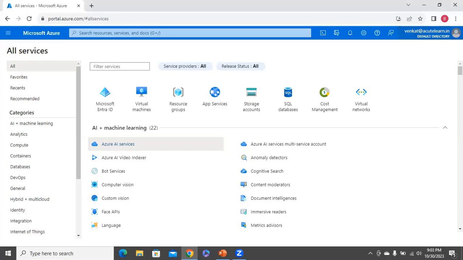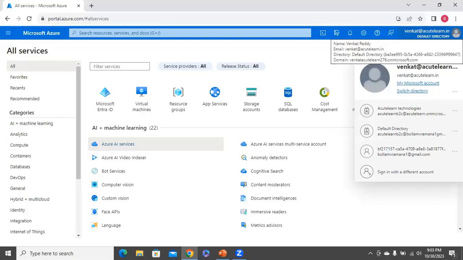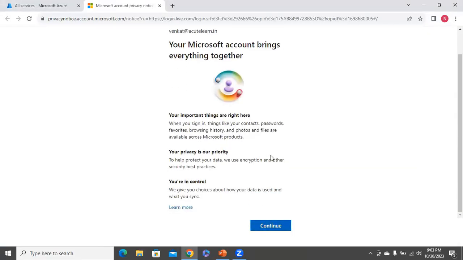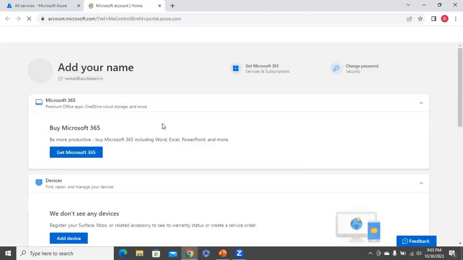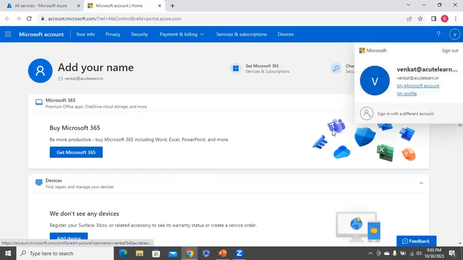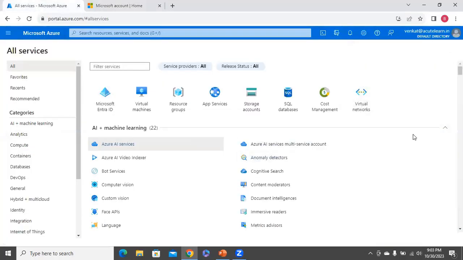On the right side, we can see the icon where we can see your email ID and go to My Microsoft account, in future if you want to change your personal information like your password and many other things, like your first name, last name, or any other personal and profile information. Under this one, you can go to the account, and you can set up these things. Okay, so let me go back to the portal.